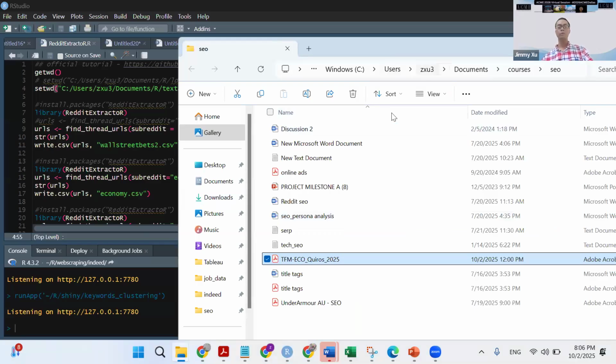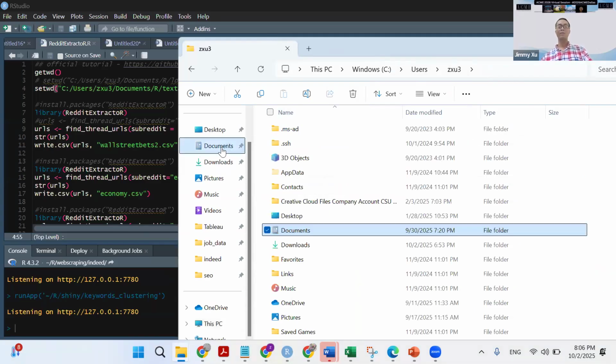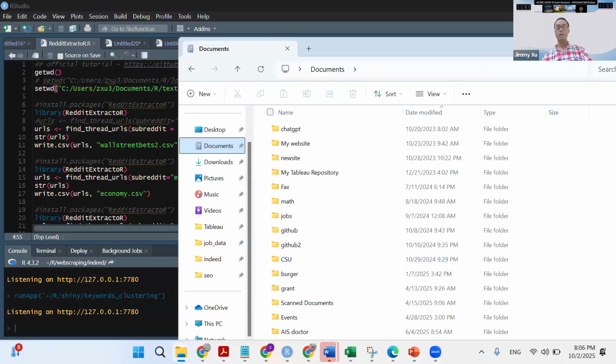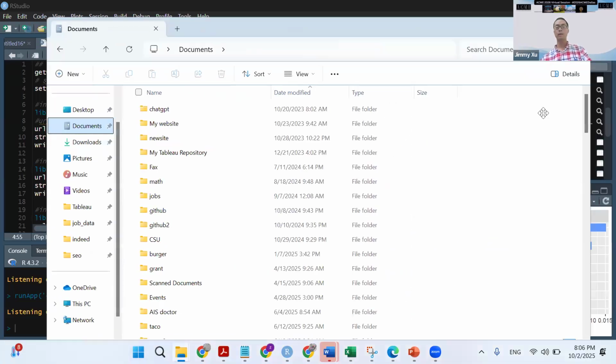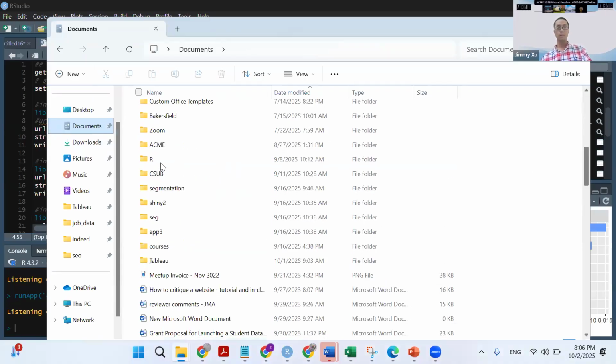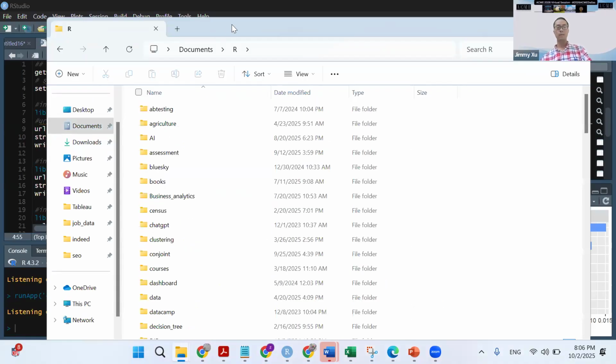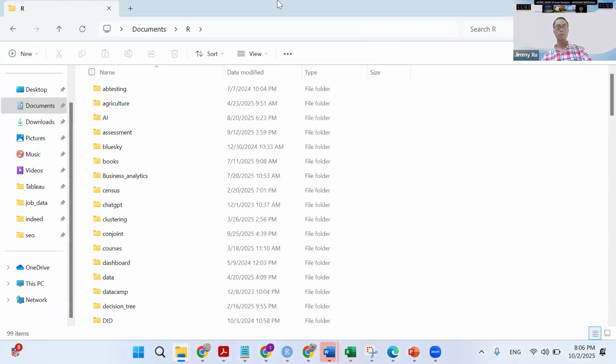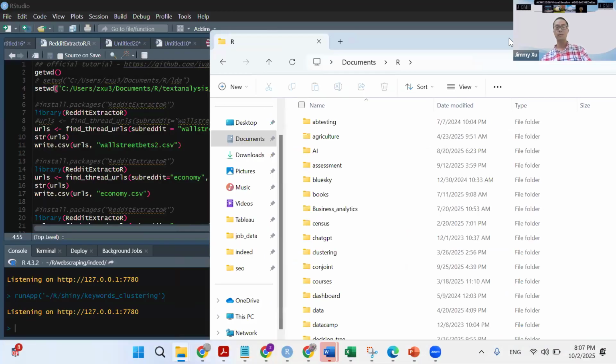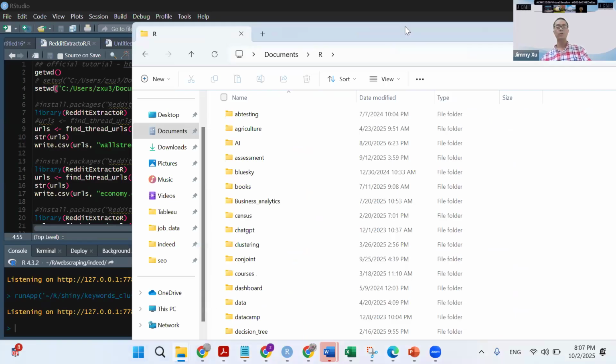You see here, this is my username. This is a documents folder. And then I have a folder also named R, which helps me organize my documents whenever I do data analysis. I'm going to open this folder, and now I'm using the folder named Documents, R, text analysis, and Reddit. I want to make sure I locate that folder first. That's how you get your document location.